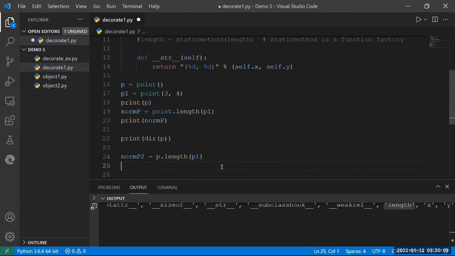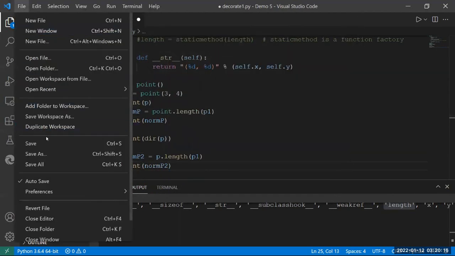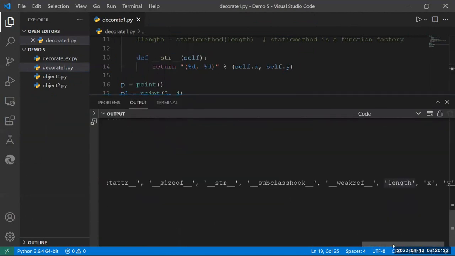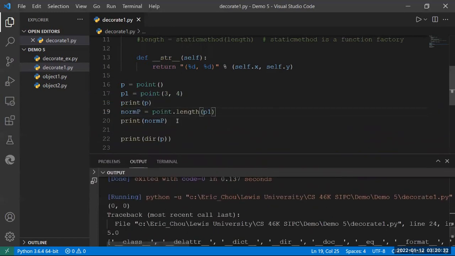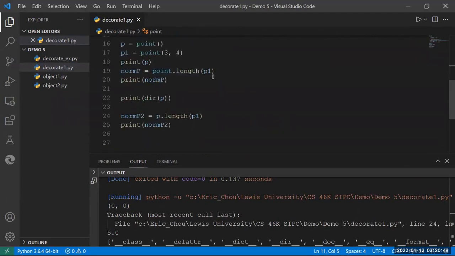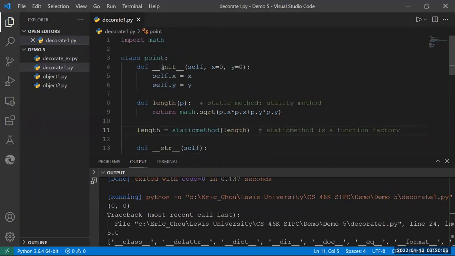So here let me do print my norm true. Let's look at this one. So we save and we run. And it is not an instance function. So this one, P takes one positional object, so it doesn't pass. It doesn't go through this way. So let me actually take this one, make it a static function. Previously, if we don't declare it as a static function, you can call it by class name the length. It passes, and it passes because it is a function defined in the point domain.